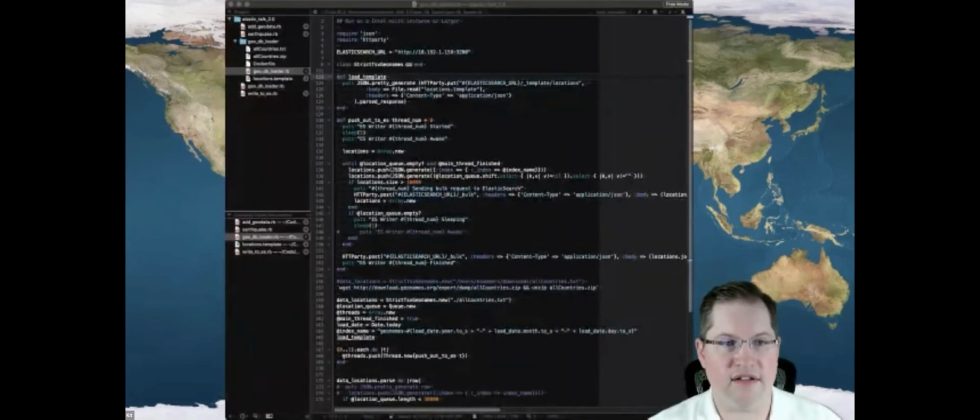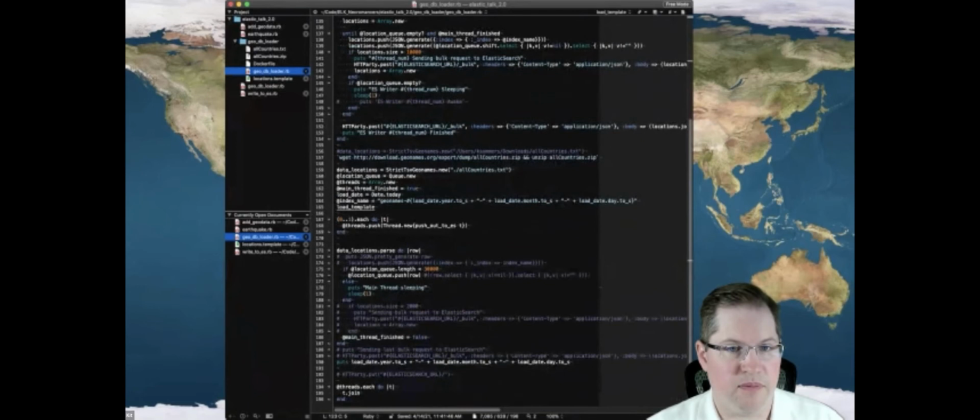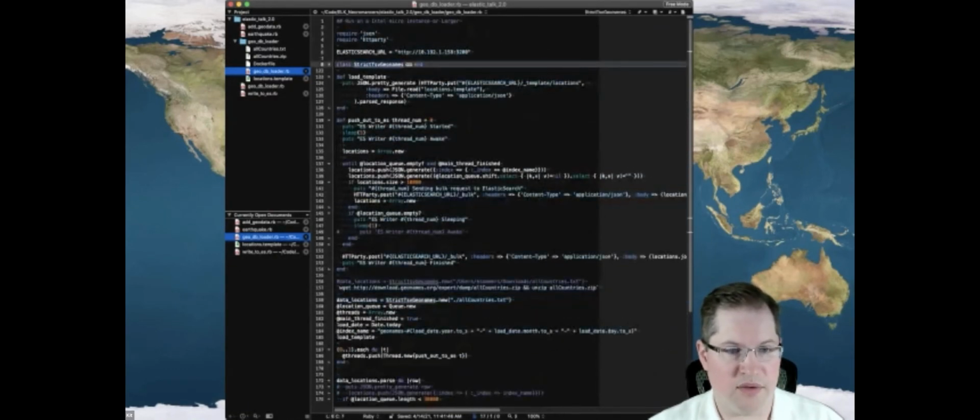So to put all this together, I created a custom script. Let me make sure that I'm looking at the right one here. In Ruby to create this whole process. So first step, download the countries and unzip it. Then go ahead and start processing it. I've got a custom class that I'll walk through.